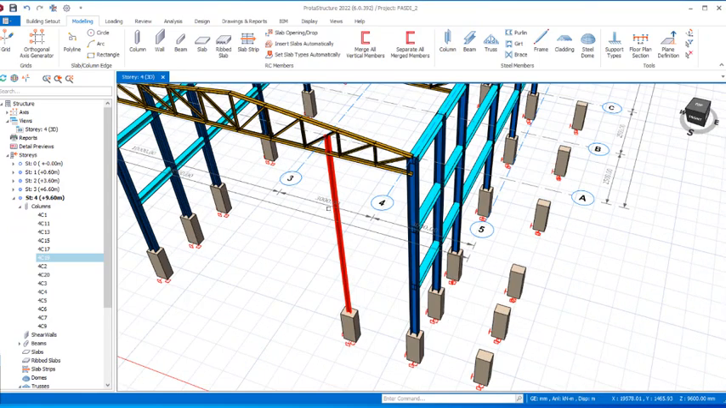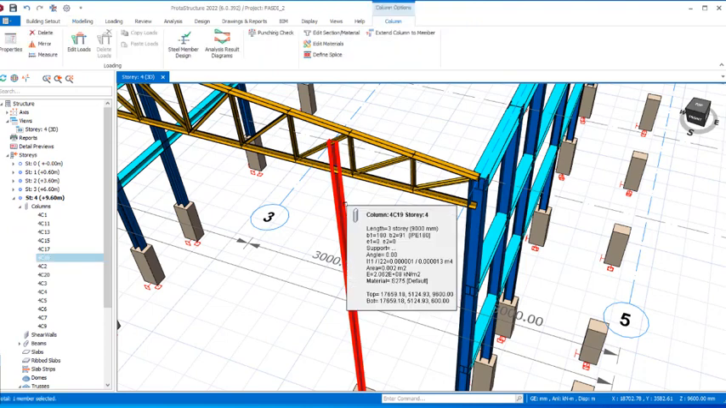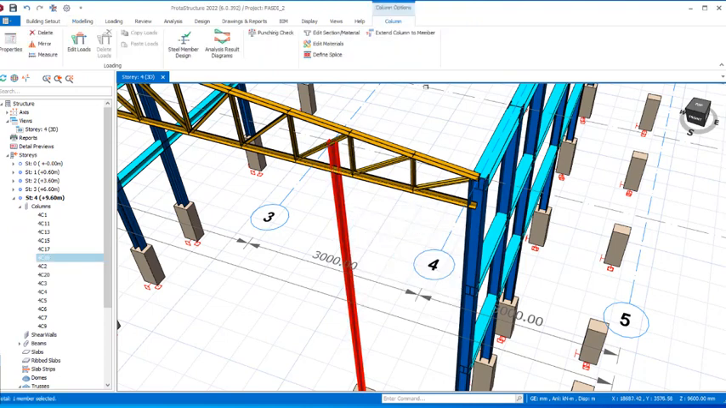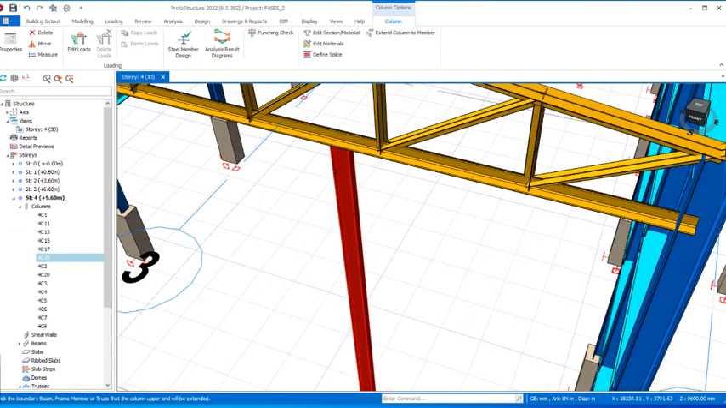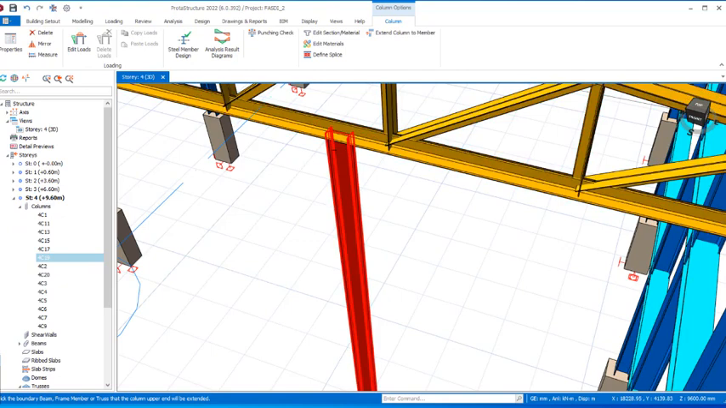So close this dialog. Having the stanchions selected like this, we navigate to the select and select this again. Once you get that selected, if you check up here, you can see extend columns to member. So click on that, and then click on this member. You see it's been extended successfully. It's right under the truss bottom chord now.